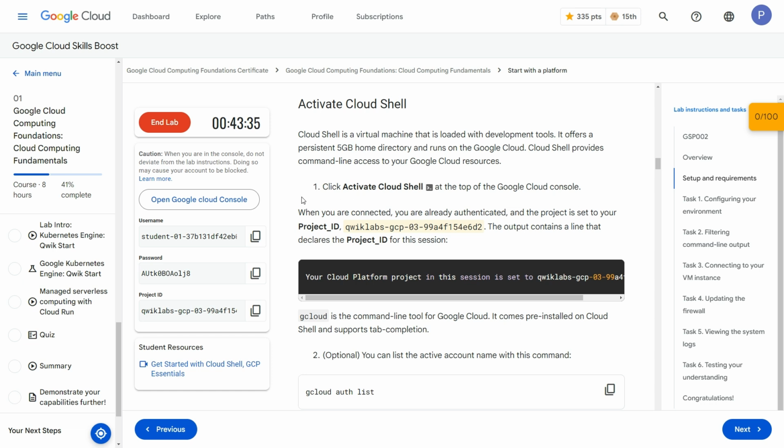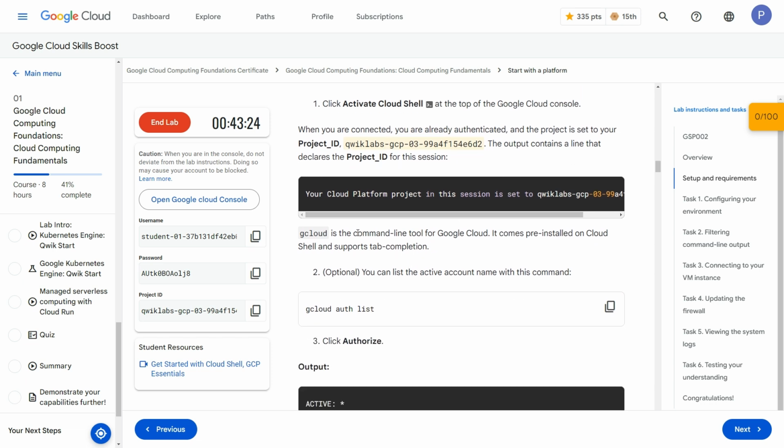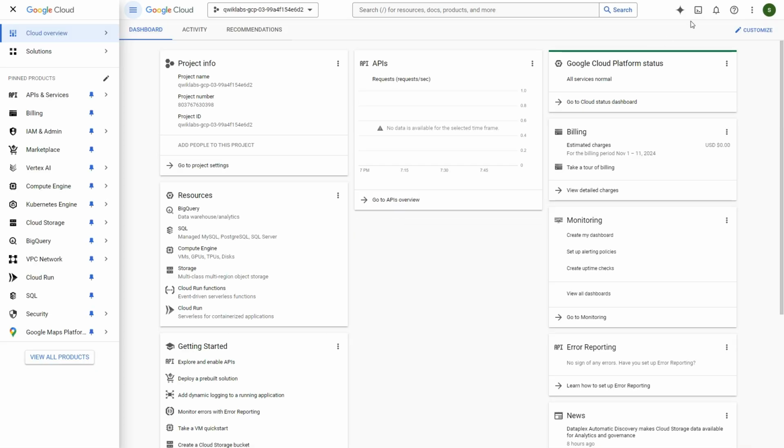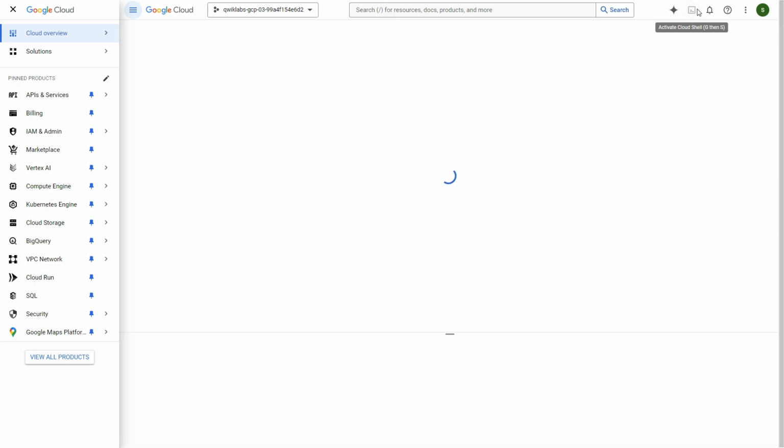When you are connected, you are already authenticated, and the project is set to your project ID. The output contains a line that declares the project ID for this session. Okay, go to verify that. This is the active Cloud Shell. Click.